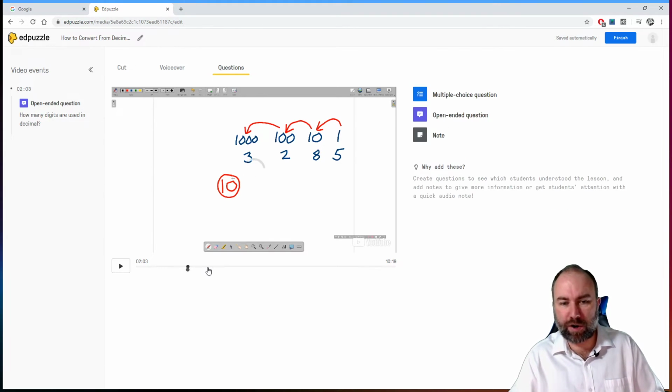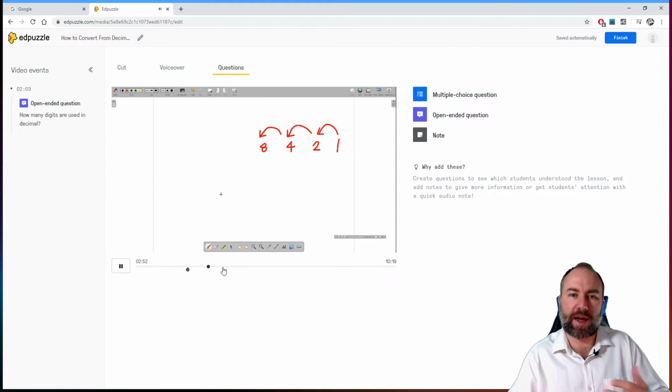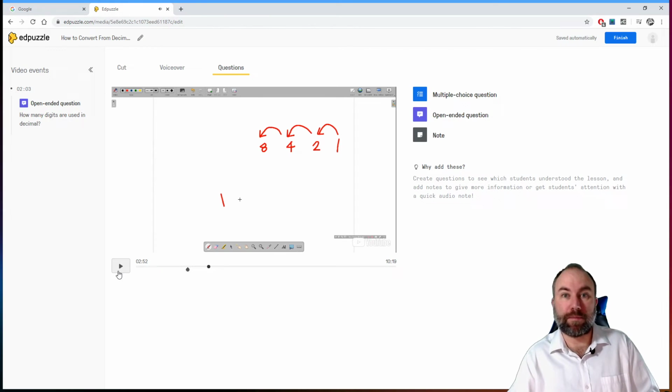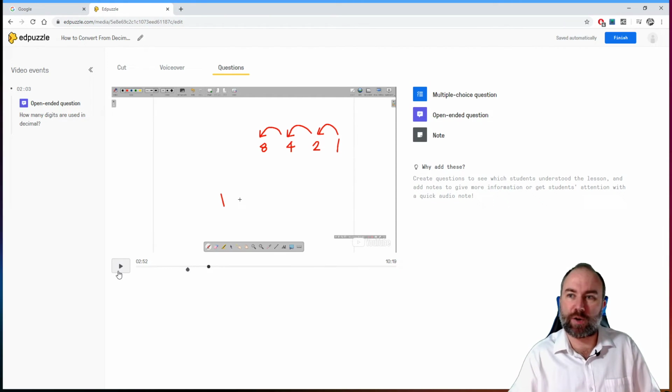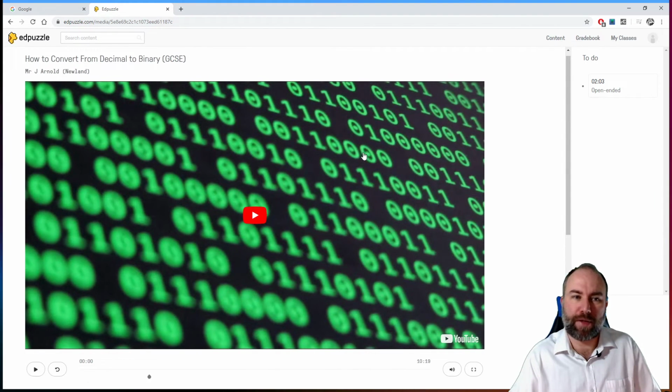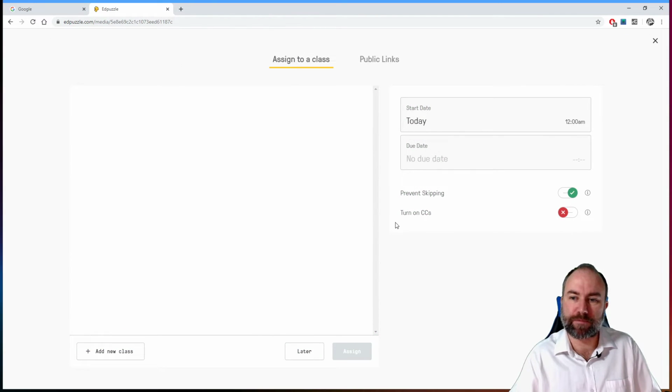So then we can carry on, and we can carry on through the video, stopping it, adding, there we are, adding more questions as and when we want. When we're happy with that, we can click finish and that will be saved. So now if we want to give this to the students, we can click the assign button at the bottom right here. So I'll click assign.